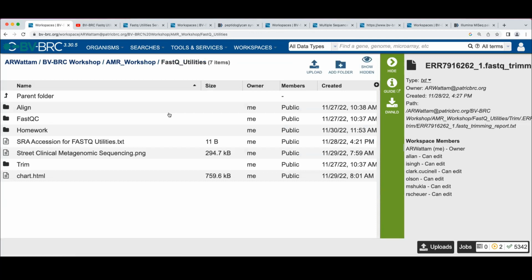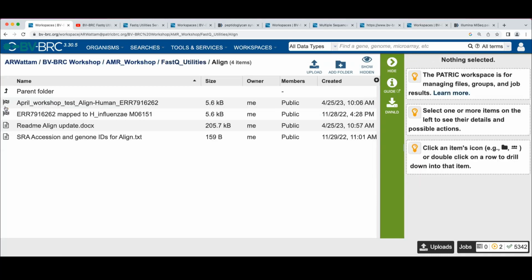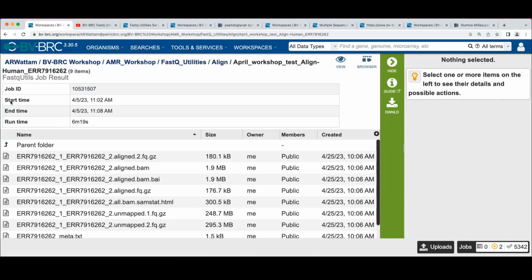Now, align. This is the part I like the best, or I used to like it the best until just recently they changed the report, and now it makes me sad, but we'll go to it. I have the README, I have the accession number, and this is aligned to human. And I have another job that's for your homework that you should be doing in the READMEs. It'll give you homework so you can look at these things too. But here's the test job that I submitted. So we click on that.